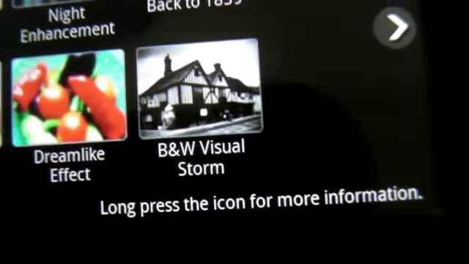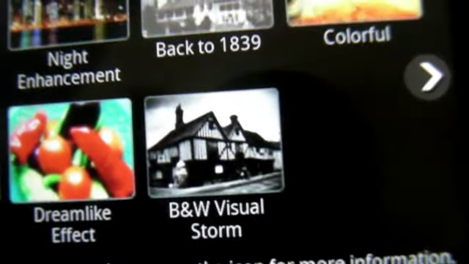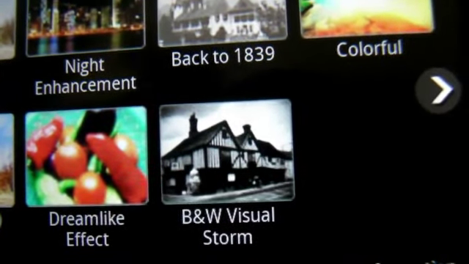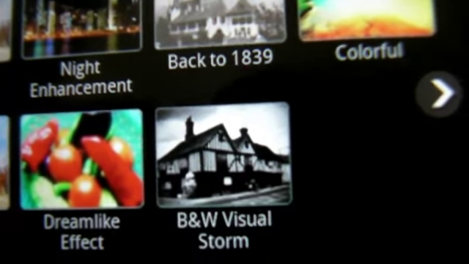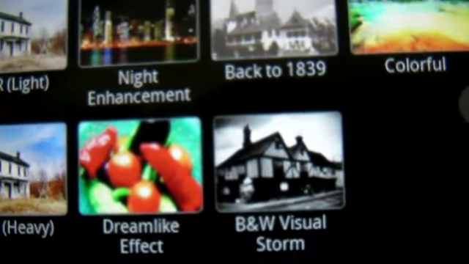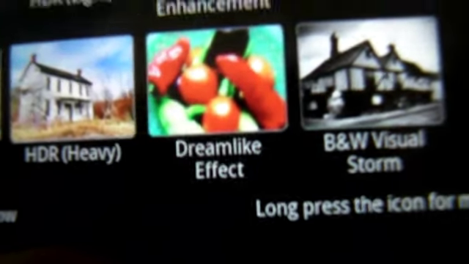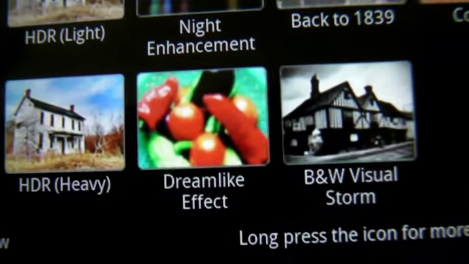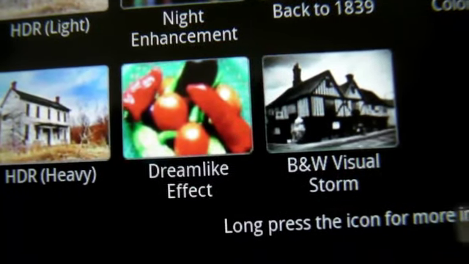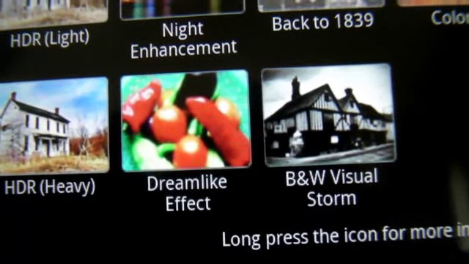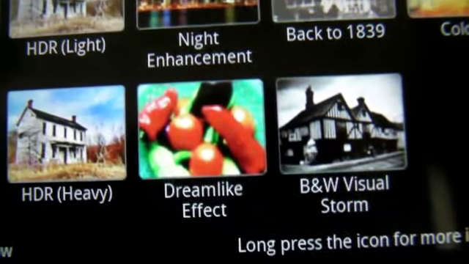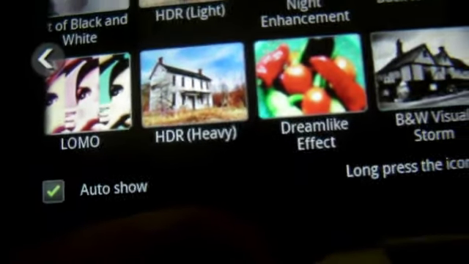Here we have black and white visual storm. This one really pulls down the blacks, and gives a nice rich texture to black and white photography. Here we have dramatic effect. Here's another one, probably pretty much the same as black and white visual storm. It pulls down on the saturation, gives that nice pull on the deep colors. So here we'll go back.